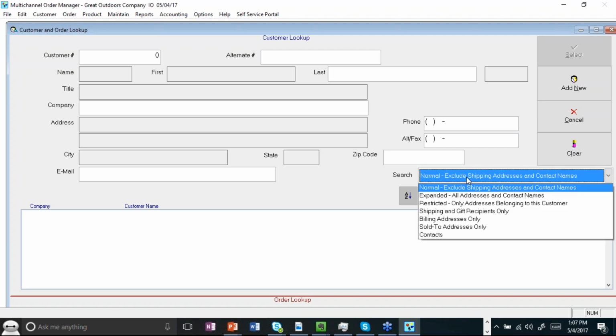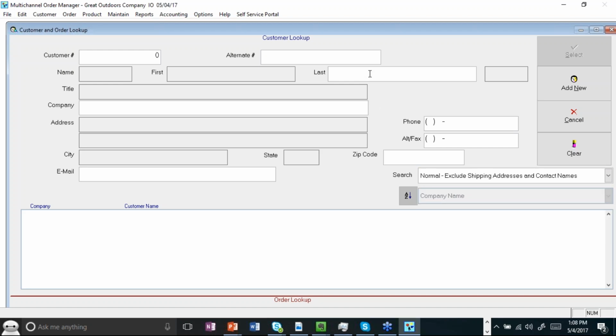Also to note, on the search on the bottom here, you can have different search criteria. It defaults to the normal, but you do have control of this on the user level. So if you want it always expanded, meaning it always shows all the names that you can possibly look up in the system, you can do expanded, or you can always do normal, where it excludes any shipping address and contact name. It really depends on your preferences, how you want to look up.